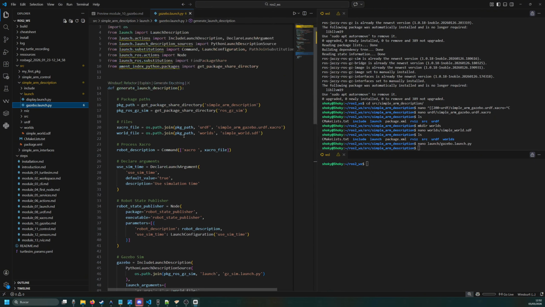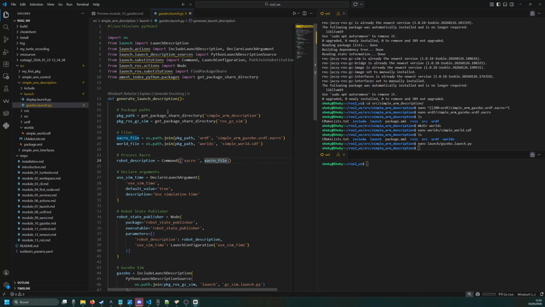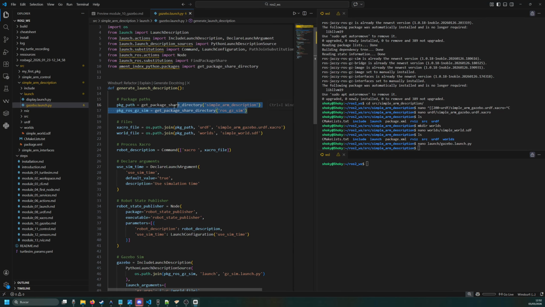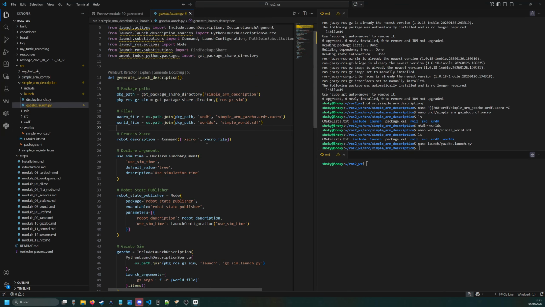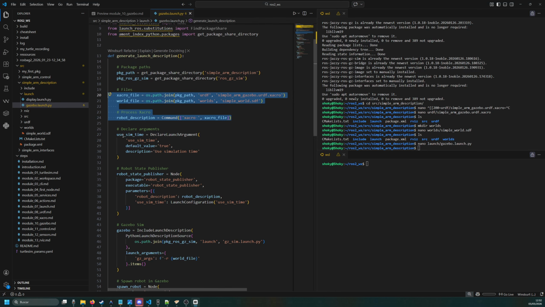So here in the launch file, we can see the package path. We locate package directories dynamically. Never hardcode absolute paths in ROS2. This is a best practice. Xacro processing. This line converts the Xacro into a URDF string at runtime. Gazebo never sees Xacro. It sees processed XML. This is a critical concept.